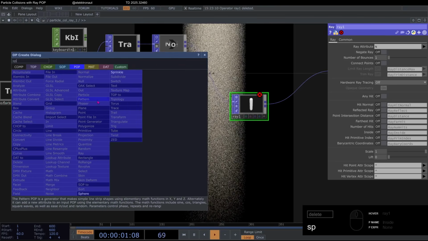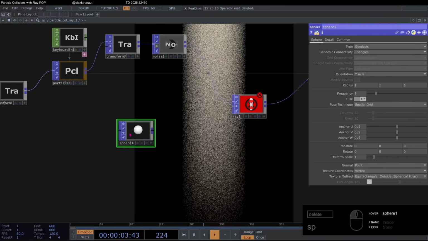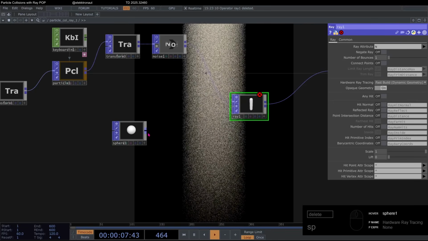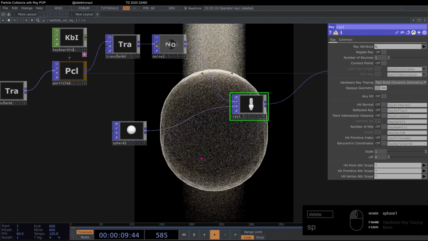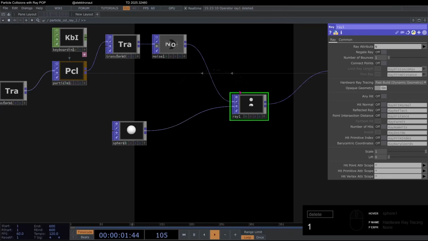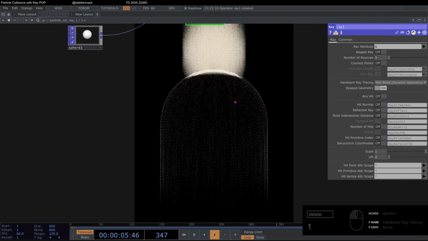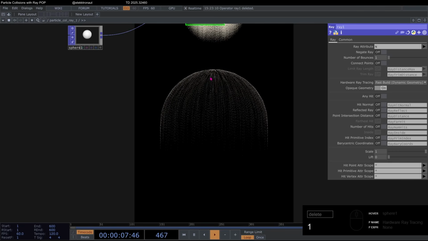So let's add a sphere. And before we move on, I'm gonna go to my Ray and just turn on fast build. And then I'm gonna use my sphere as the second input. And now you can already see they're colliding. So there's this little problem that we have here, that it's already somehow creating particles.